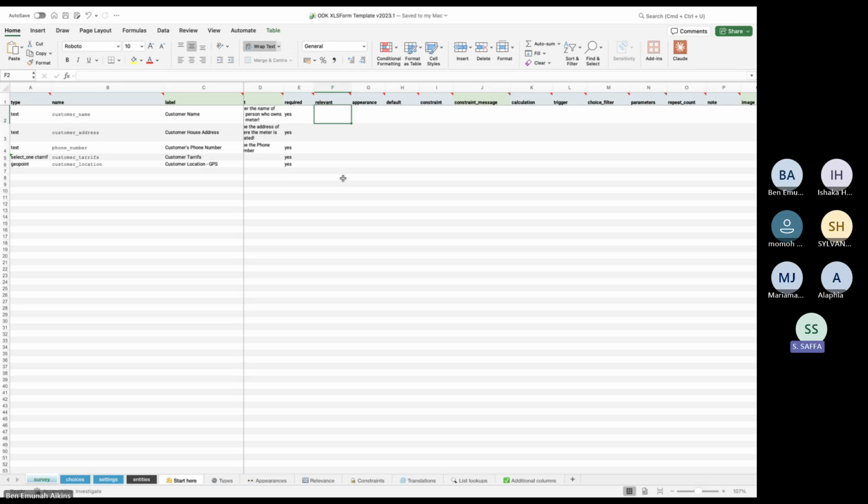What's the difference between the geopoint and the geotrace? The geoshape is for polygon data creation. Geopoint is for a point, and then geotrace is the line.